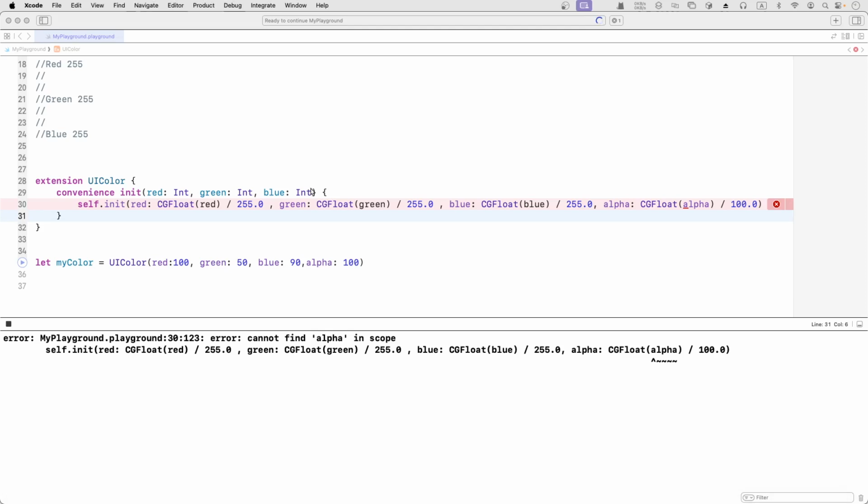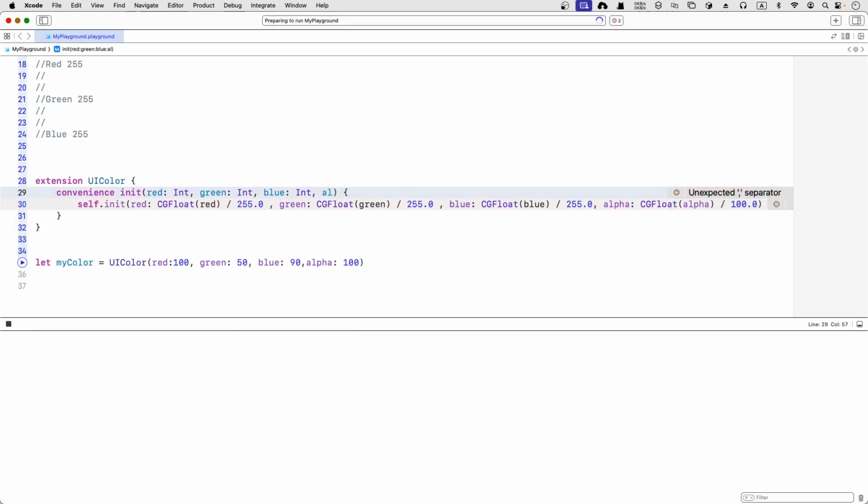Yeah, the reason it can't find it is that I forgot to add alpha here. So I'm going to say alpha, and that will be an Int as well. Okay. All right. So this way you can just pass in red ranging from 0 to 255, and green, blue is the same, and alpha from 0 to 100. So then you can use it.